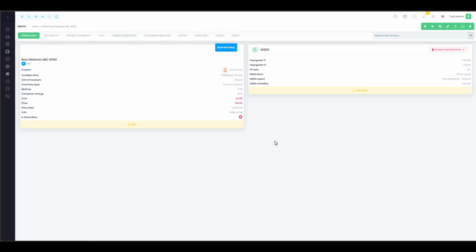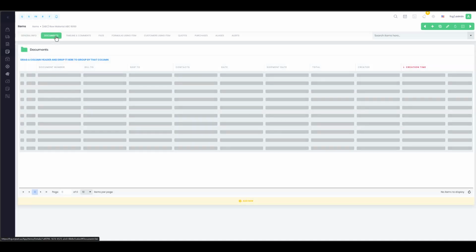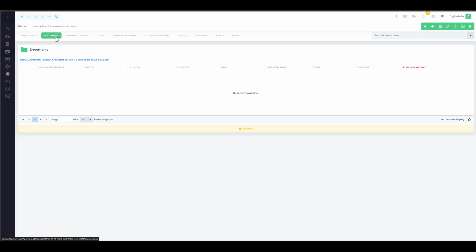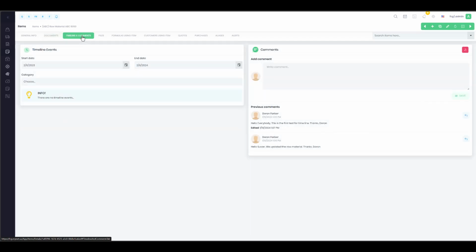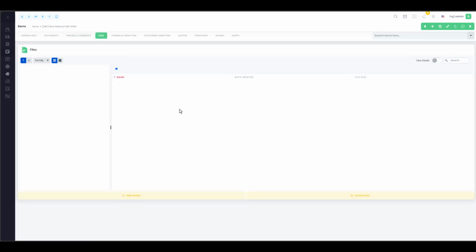The tabs contain information as follows. In Documents tab, you can see all the orders containing the items. Timeline and comments for an item, as you see here. Comments can be attached to this item. In Files tab, you can attach files regarding the item.